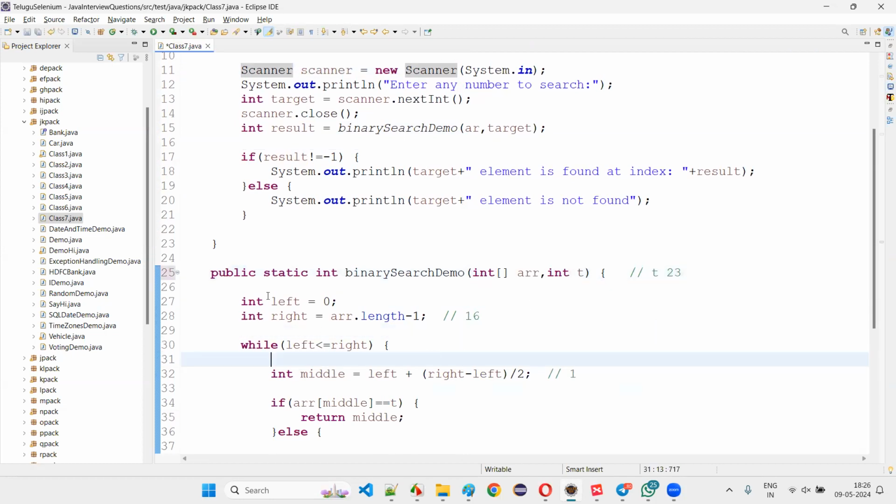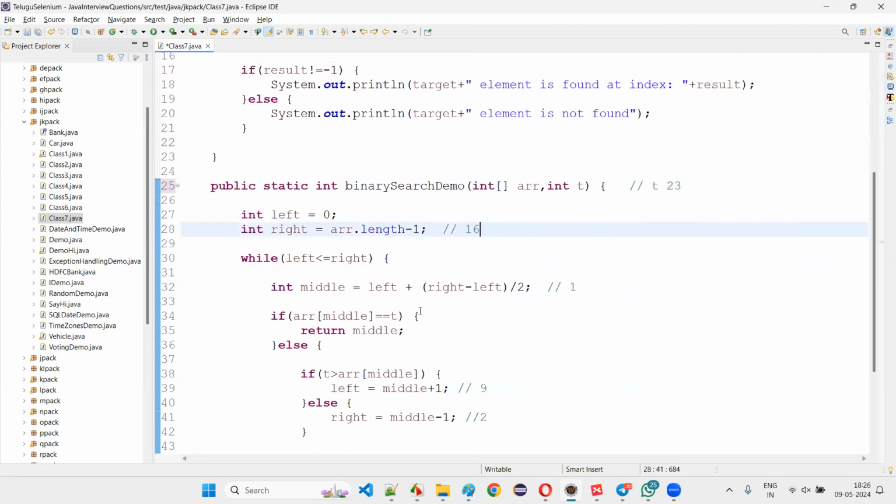Array elements are there. Left is equal to 0, right is equal to 16. Length of the array minus 1 is the right index. Left, the 0th index, is the first element's index. 0 less than 16 is true, so it will go inside. Middle is equal to (right minus left) divided by 2 plus left. Right is 16 minus left 0 is 16, divided by 2 is 8. 8 plus 0 will become 8. 8 will be the index.